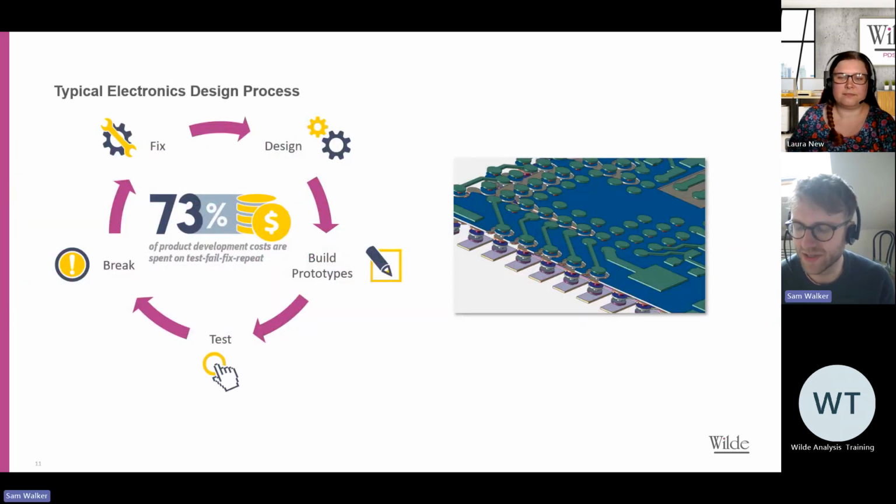Okay, hi everyone. Thanks, Laura. So I'm Sam, and today I'll be giving you a short look into Ansys Sherlock, which is Ansys's reliability tool, which focuses on the reliability of printed circuit boards.